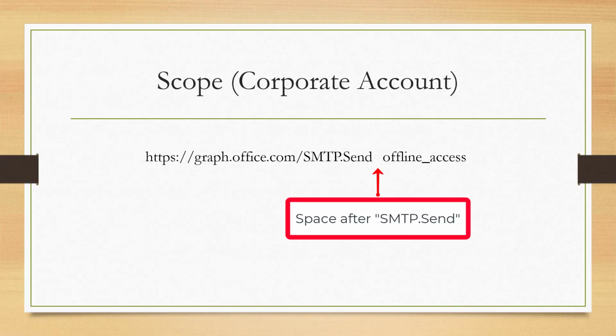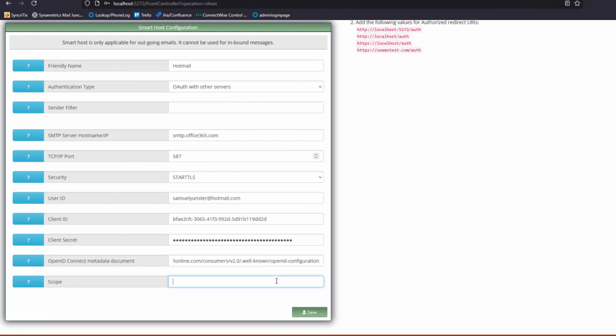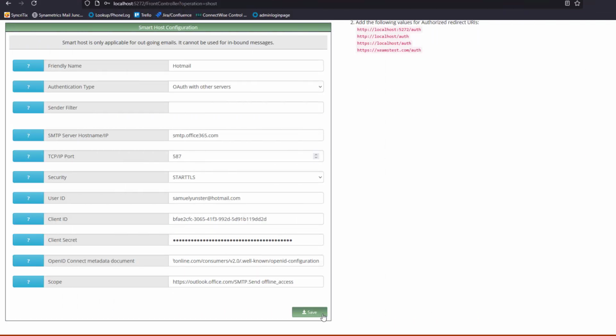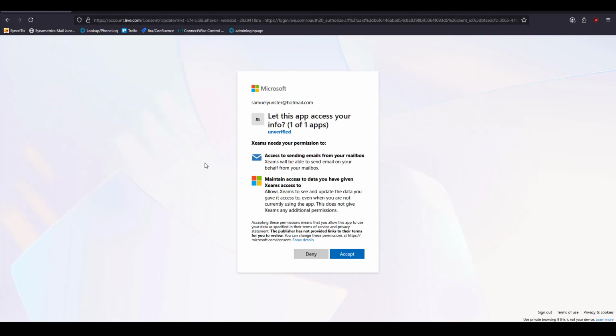The value of the scope is different if the account I am using is a corporate account. In this case, here is the value. I put the full scope value in Zeems, then click on Save. Once all fields are saved, clicking on Save should take me to the login page for my Microsoft account. Microsoft requests permission to allow Zeems to connect.